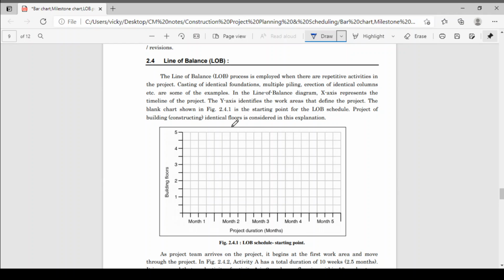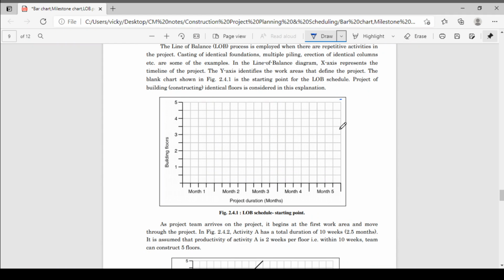For the explanation, we consider a building construction project with identical floors, where every floor is the same, like an apartment. As the project team arrives on the project, it begins at the first work area and moves through the project. Suppose activity A has a total duration of 10 weeks. That means to complete that activity you will require 10 weeks, that is 2.5 months.